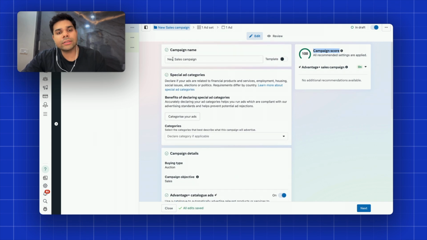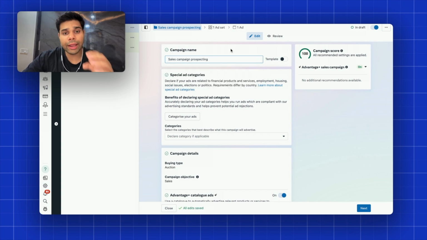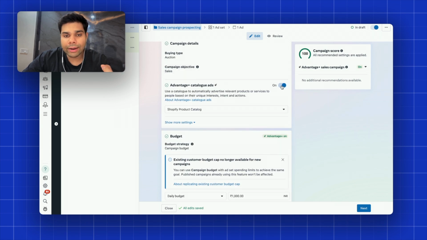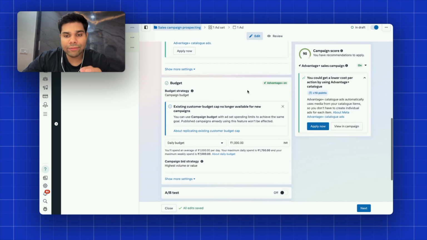The first campaign is the sales campaign, and let me show you what I'm doing right now. You can name it sales campaign for prospecting. Your naming for campaigns, ad sets and ads should be so clear that when you launch a lot of creatives, you know what is working and what is not working. Sales campaign, prospecting. We are not using Advantage Plus catalog ads. Advantage Plus is on. We have a CBO campaign.